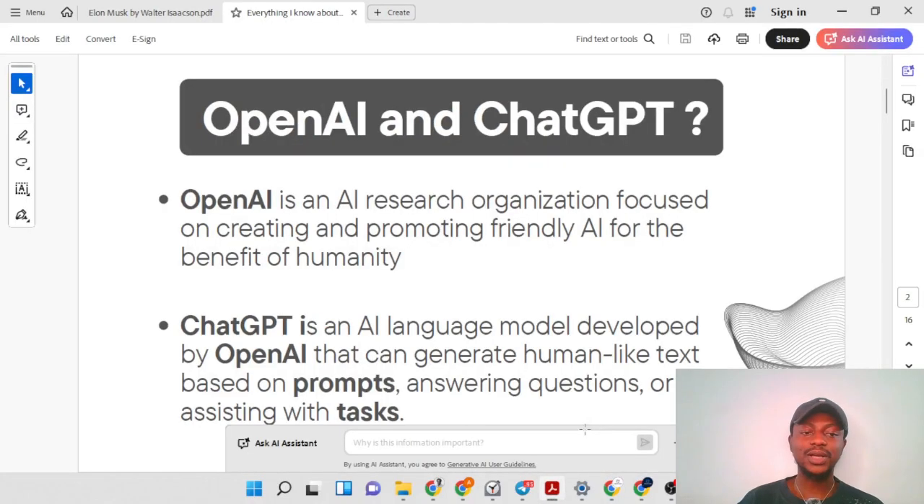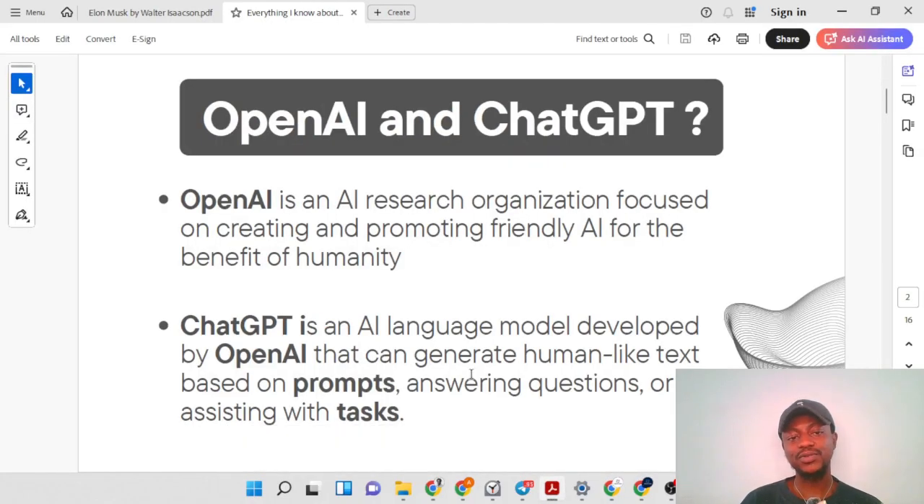So one thing that I want you to understand is that there is a difference between OpenAI and ChatGPT. OpenAI is the company that actually created a language model called ChatGPT, where you can input text and it will give you a human-like text response, right? And then it helps you to actually carry out tasks, right? So that's the major difference between the two of them.